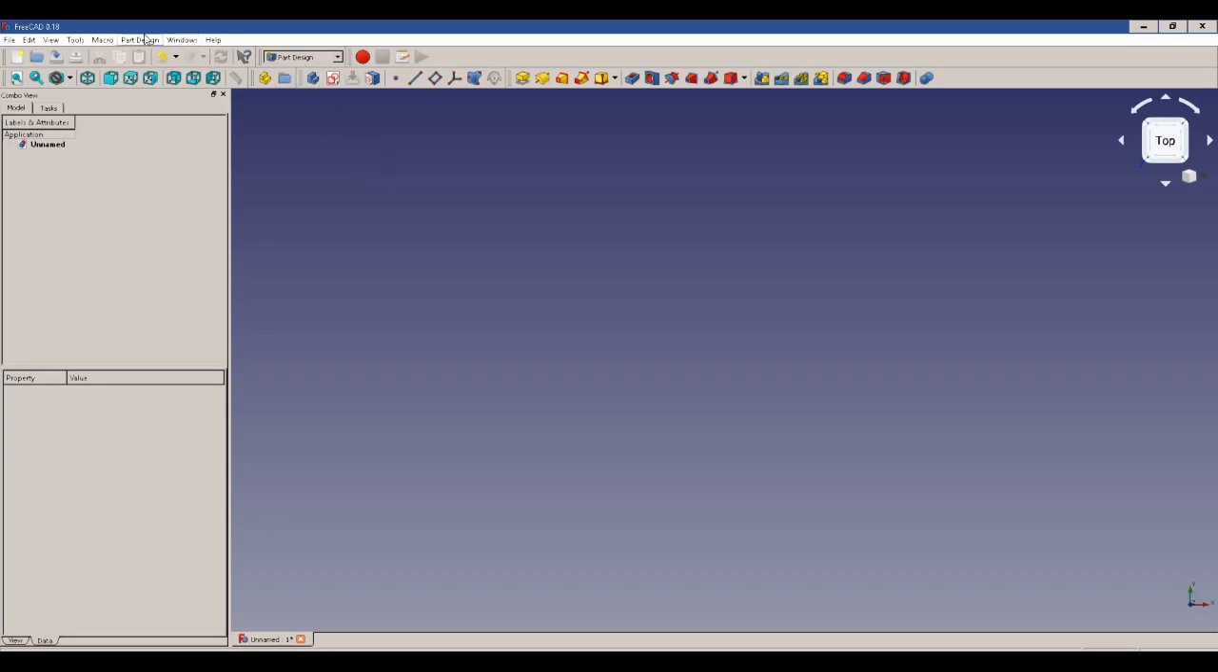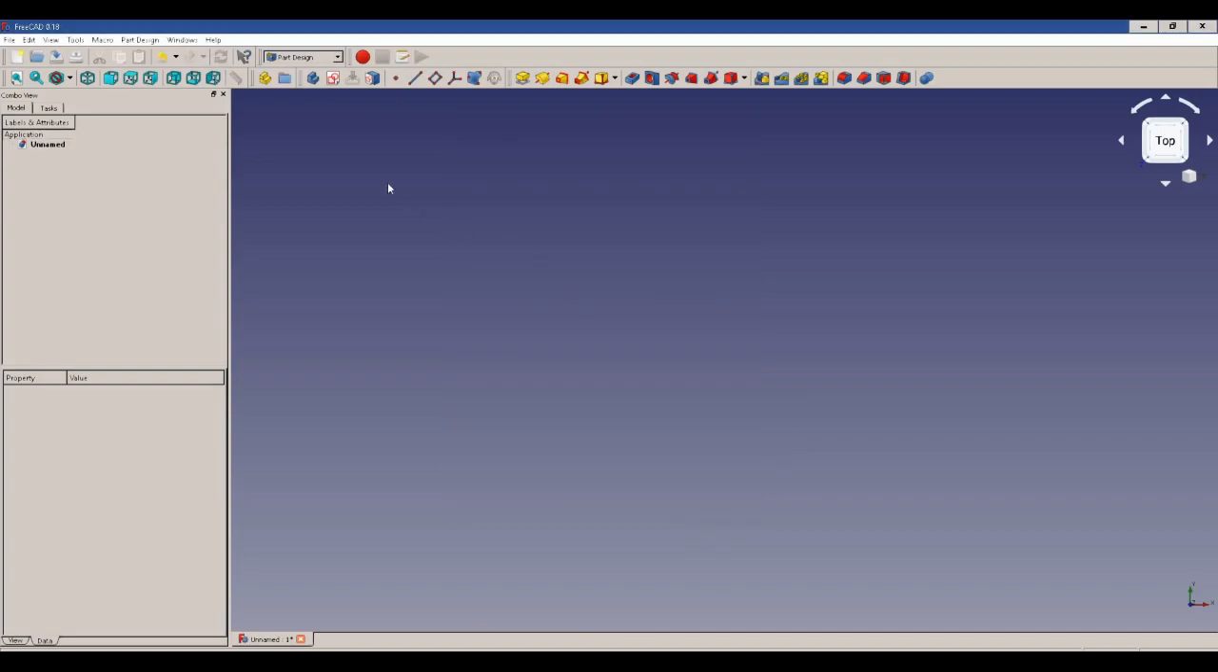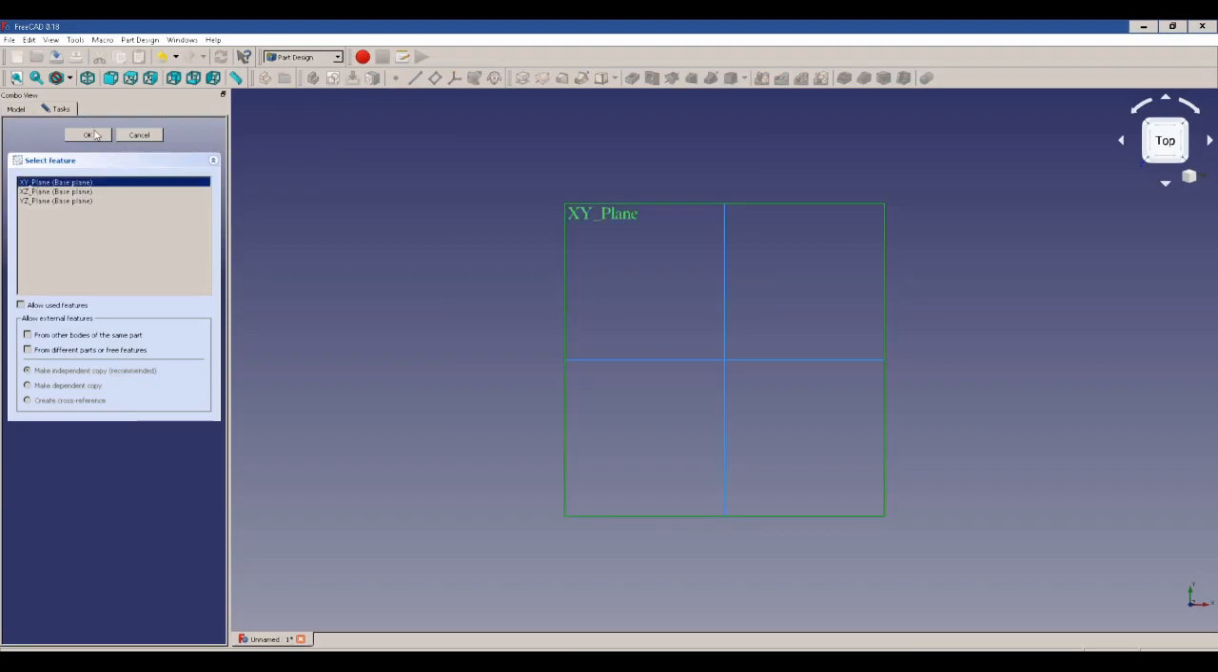So we're going to be using FreeCAD 0.18. Here's all the build information on the version that I'm using. Working in the Part Design workbench, and as always you'll need to start with a body container, and we'll start our sketch on the XY plane.